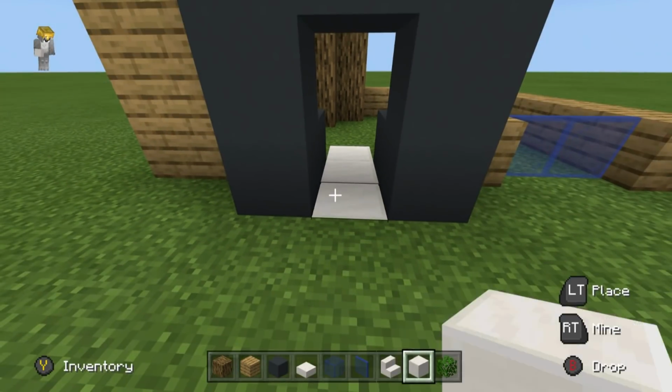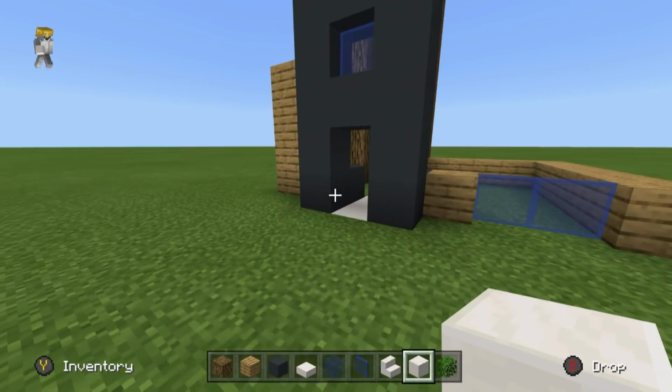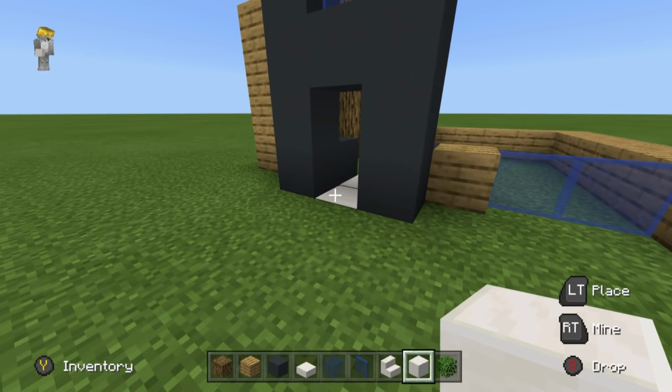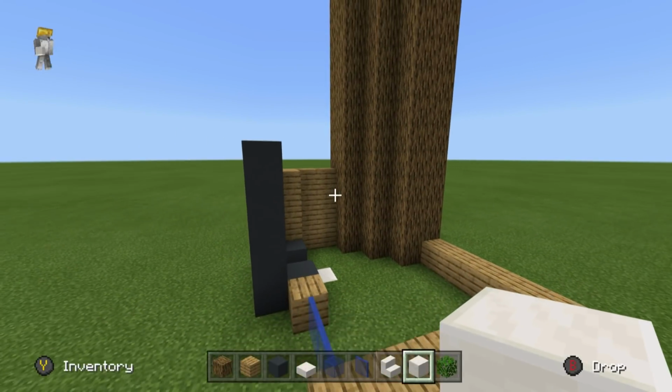I'm going to be using block of quartz, so preemptively, before I place a door there and have to destroy it and replace it, I'm going to have the quartz there, just like this. So, what are we going to be doing next?